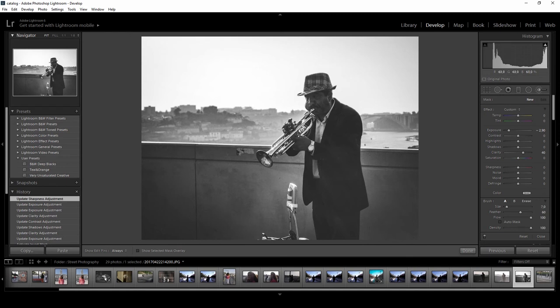I also pick up the brush and brush around his instrument so I can highlight it even more. Add more clarity. Then I wanted a little bit of light on his face so it gets more visible. His face was way too dark.